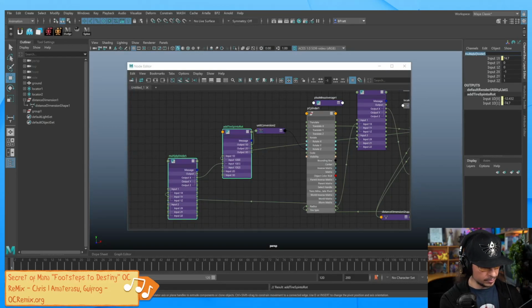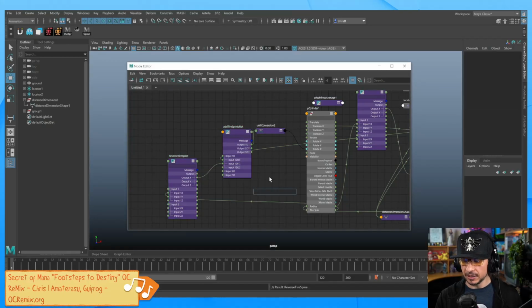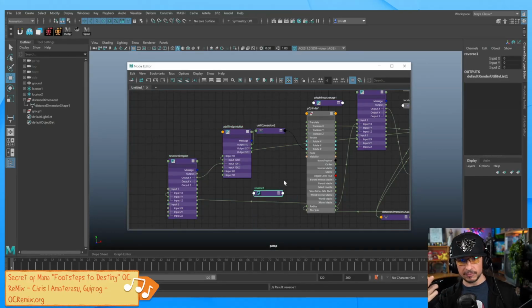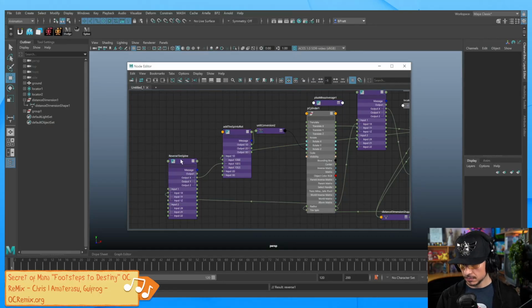This is reverse tire spin, which also reminds me, I use a multiply divide node. That's what I like to use. You can also use a reverse node. A reverse node takes a number and just flips it backwards. So a positive becomes a negative. So you could just do that instead of a multiply.